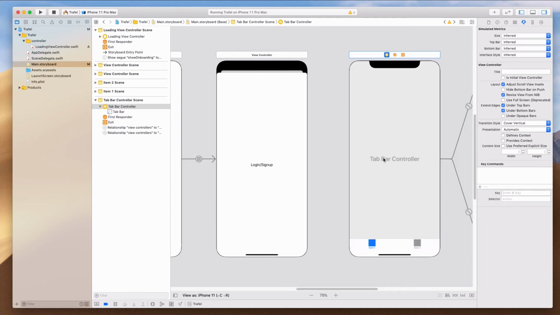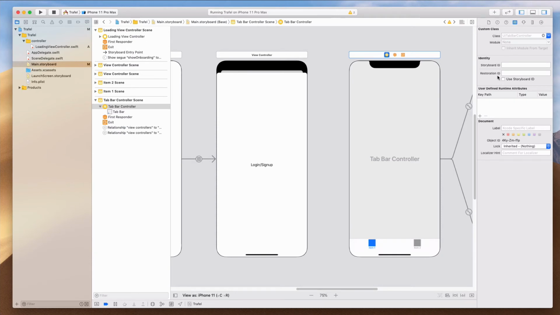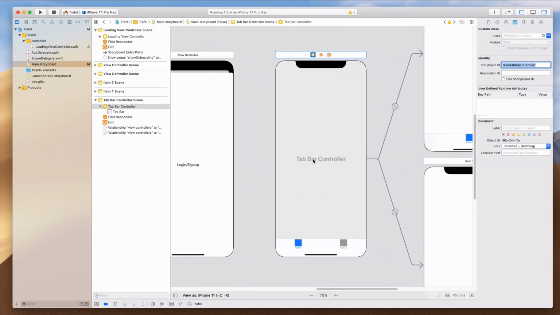So one way we can do that is to create an identifier within this tab bar controller. The way I do it is to come over here under the custom class, and I'm going to type in, maybe I'll just call it main tab bar controller. All right, so I'm just going to copy this. Basically what I've done is that I have named this view. I've created a storyboard ID, and I'm naming this main tab bar controller. So I can actually use this as a reference to bring the user from the loading view controller all the way to the main tab bar controller.